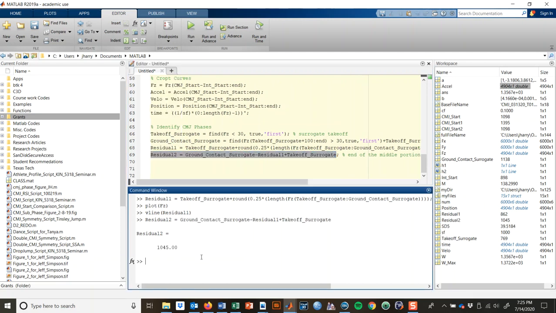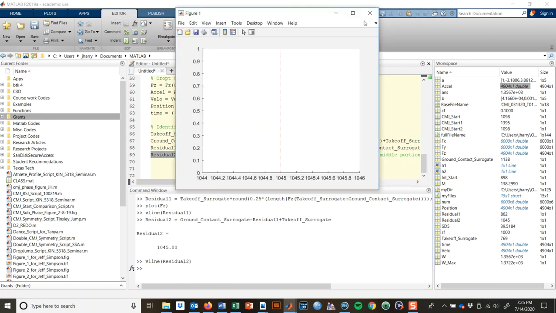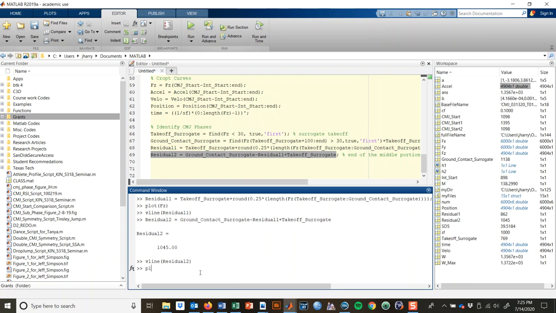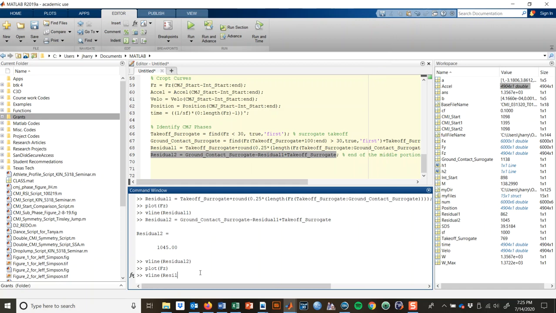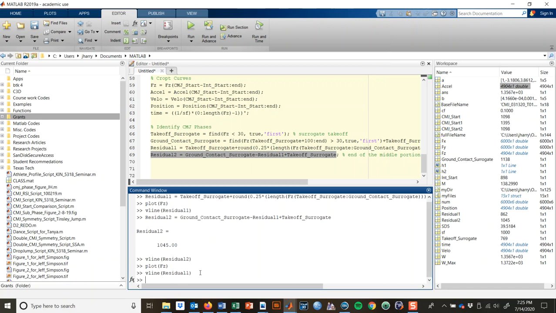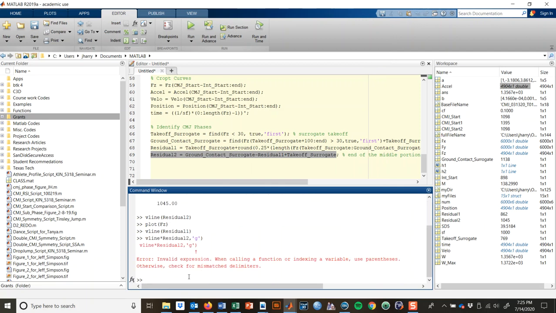So I run that, and I give a V line to that graph at residual 2. Oh shoot, I got rid of the graph. Let me pull back up that FZ, and a V line at residual 1, just to get back to where we were. And then I'll add another vertical line at residual 2. We'll give it green so we can see.